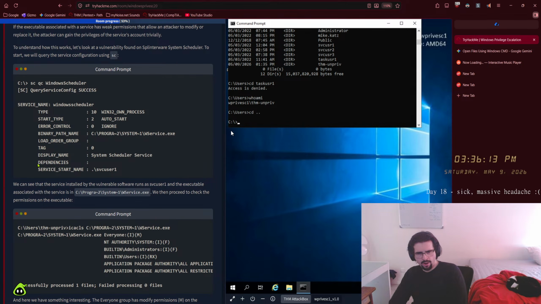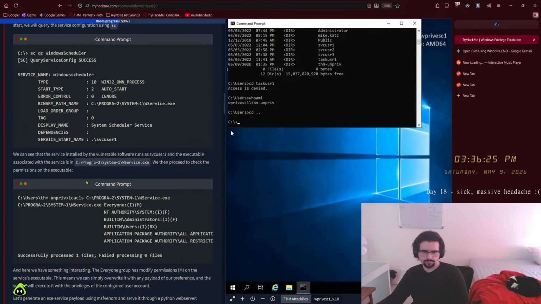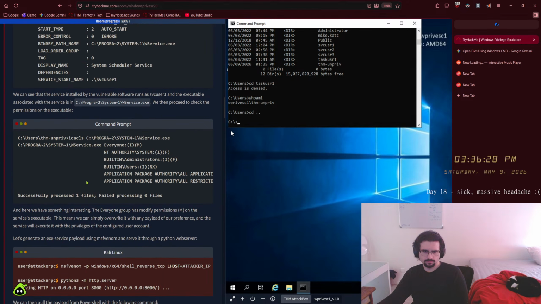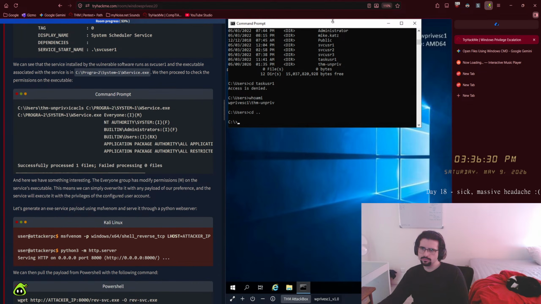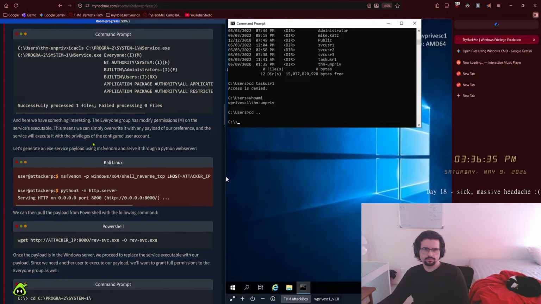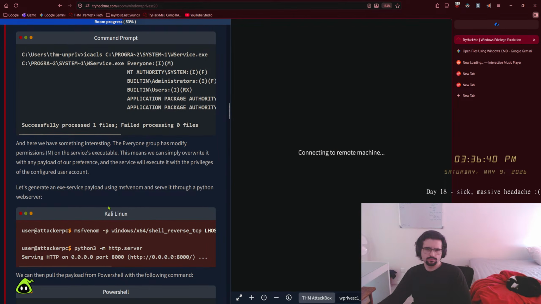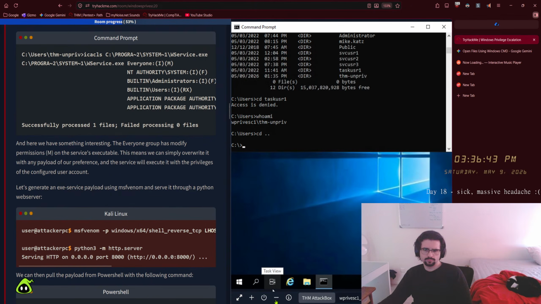We can see that the service installed by the vulnerable software runs as svcuser1, and the executable associated with the service is C:\PROGRA~2\SYSTEM~1\WService.exe. We then proceed to check the permissions on the executable. Command prompt. C:\> icacls C:\PROGRA~2\SYSTEM~1\WService.exe. And here we have something interesting. The Everyone group has modify permissions on the service's executable. This means we can simply overwrite it with any payload of our preference, and the service will execute it with the privileges of the configured user account.